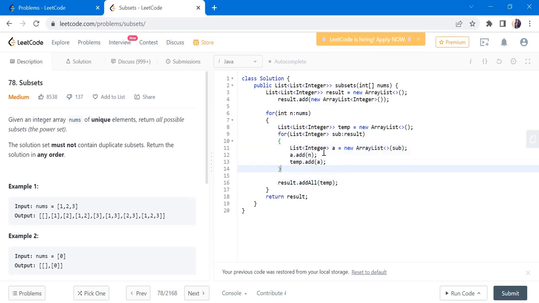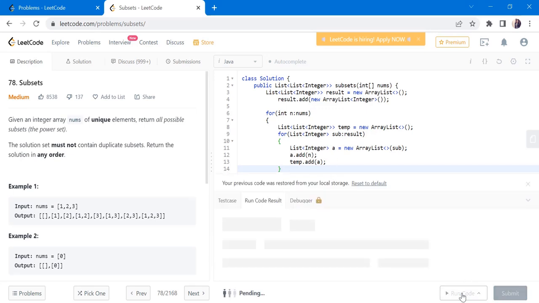So yes, this is it. Every time we are going to create a new list, which is the current sublist from the result, and we are going to append n to it. n is the current number. Finally we add that to our temporary list. The temporary list is a set of lists that we are going to add to our result. Hope it is clear. Let's run and try.